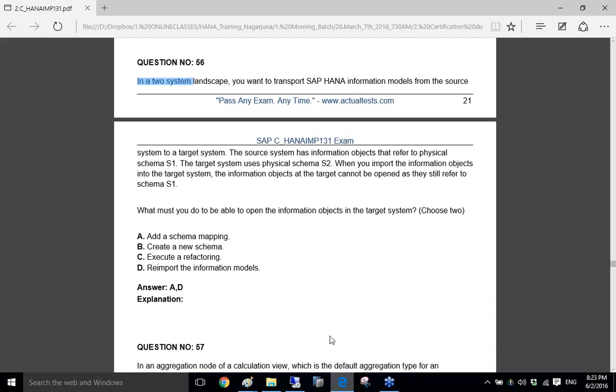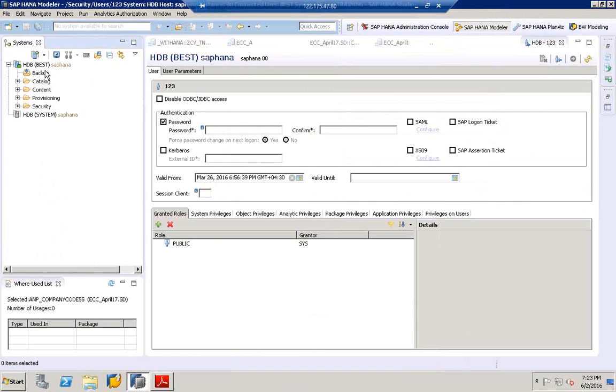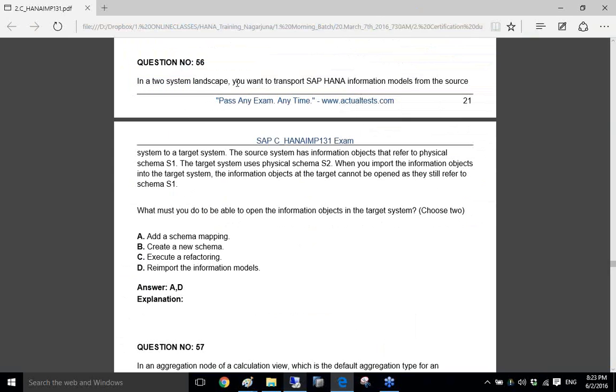56. In a two system landscape, you want to transport SAP HANA information models from source system to target system. The source system has information objects that refer to physical schema 1, and the target system uses physical schema 2. When you import information objects into the target system, the information objects at the target cannot be opened as they still refer to the old schema 1. What must you do to be able to open the information objects in the target system?